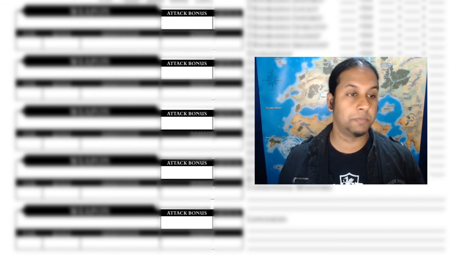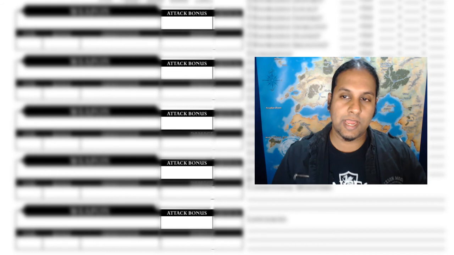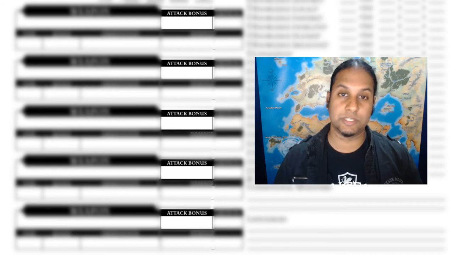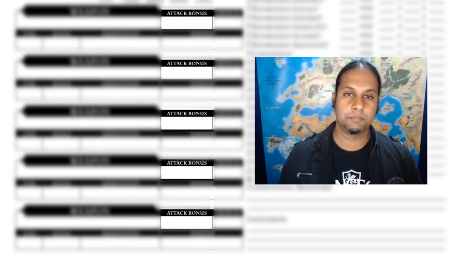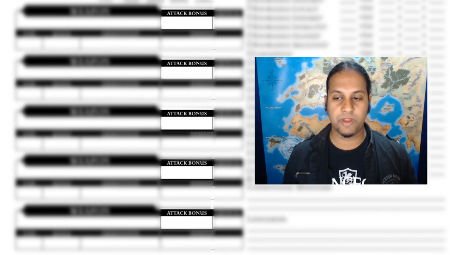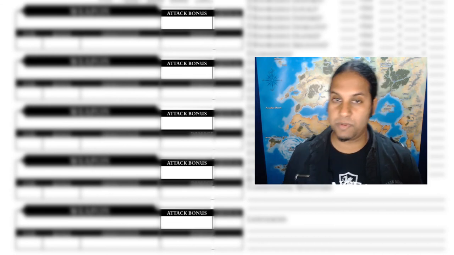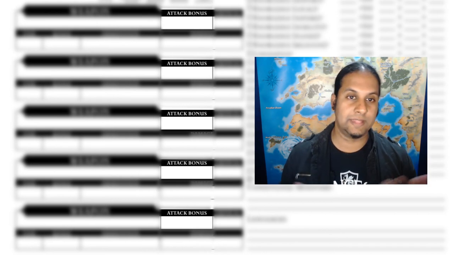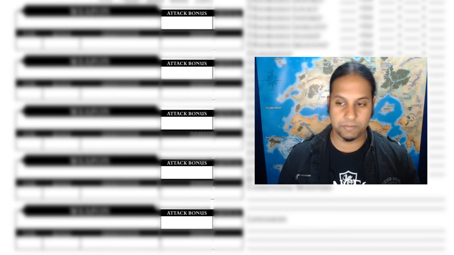an example of this would be, say, an axe. So let's say I have a strength score of 14, which is a modifier of +2. I would have a base attack bonus of, say, 3, +2 from my strength modifier, plus my weapon, which is, let's say, a +1 axe, would then leave me with 5. And that is what my attack bonus would be.